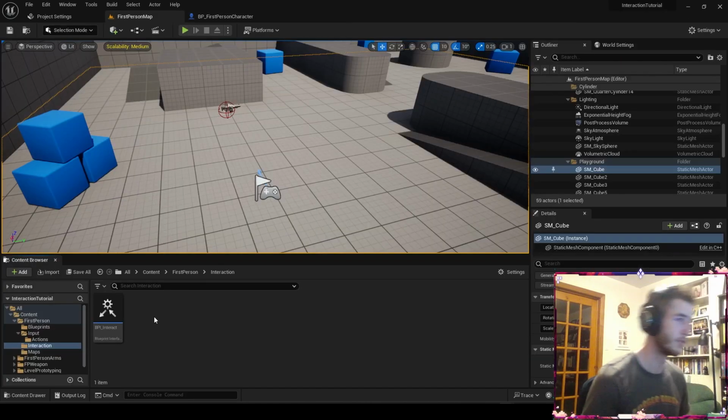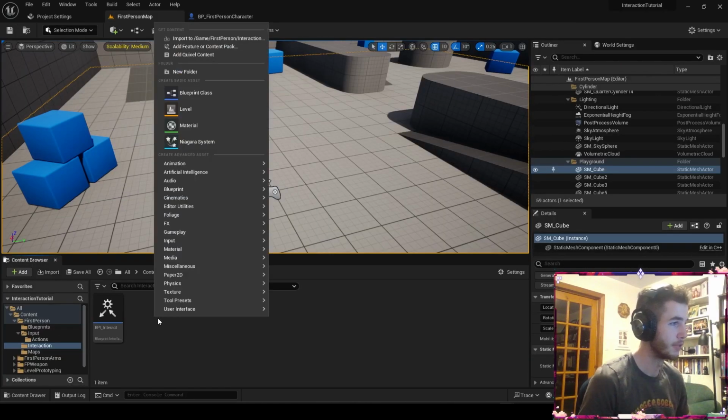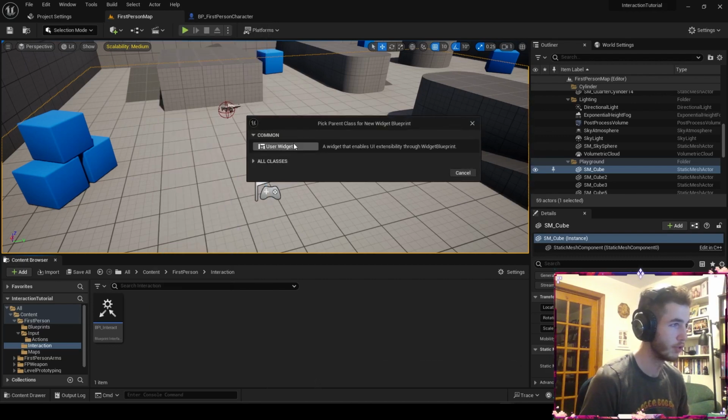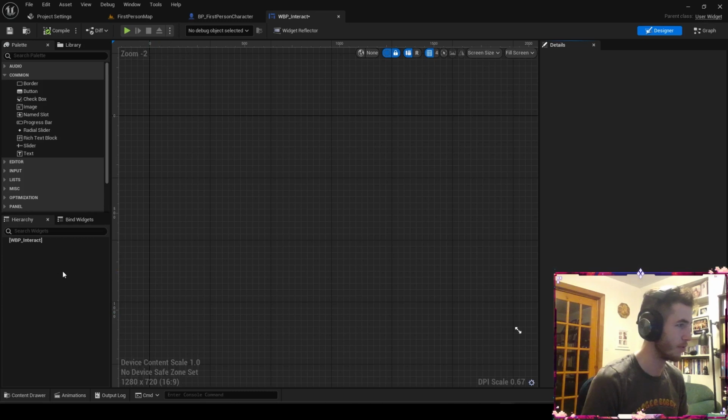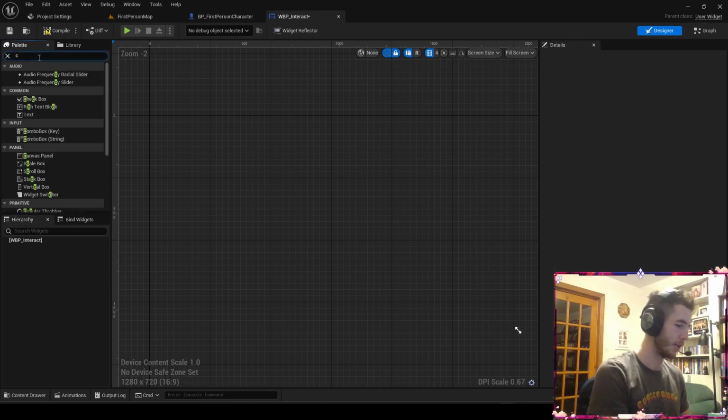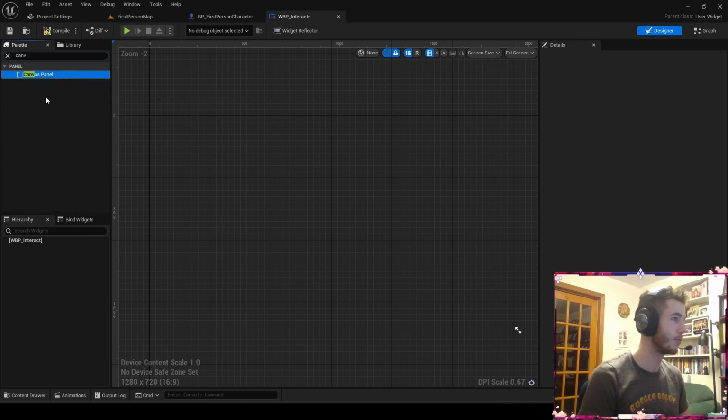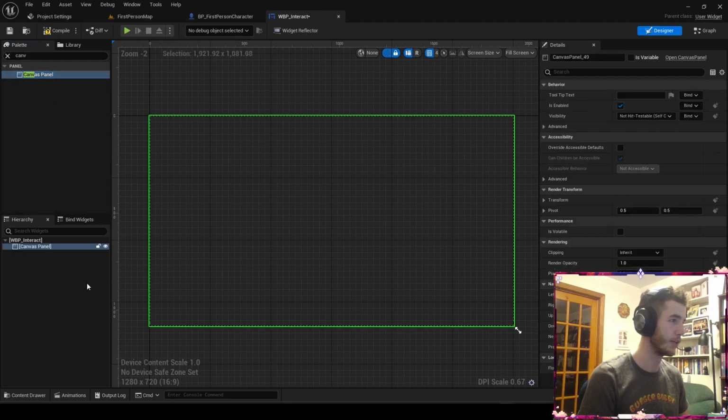Okay, so first things first, let's actually set up the interface. So we're gonna go to user interface here, widget blueprint, user widget. Let's do, whatever. We'll be professional. WBP interact. Here. Let's go here. So we're gonna add a canvas, of course. Canvas panel. We'll just drag that in here.